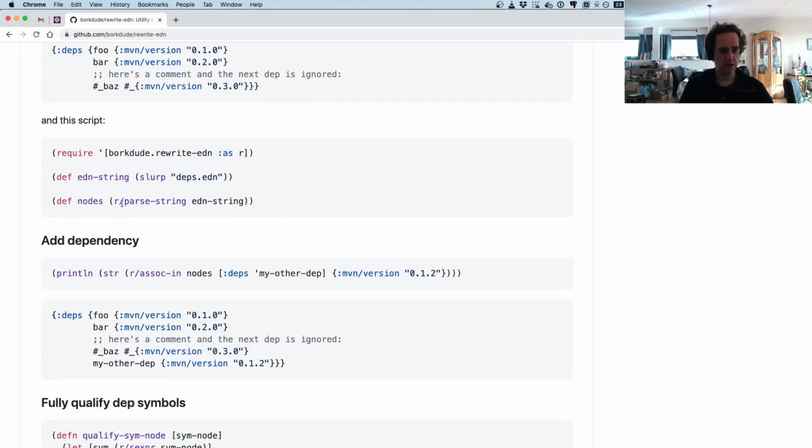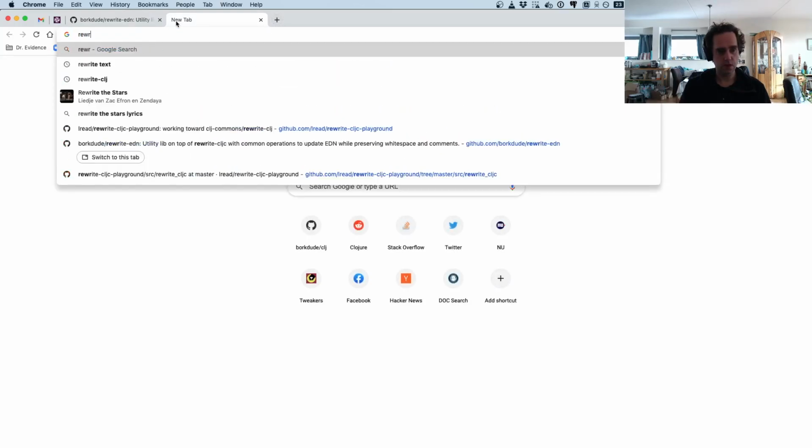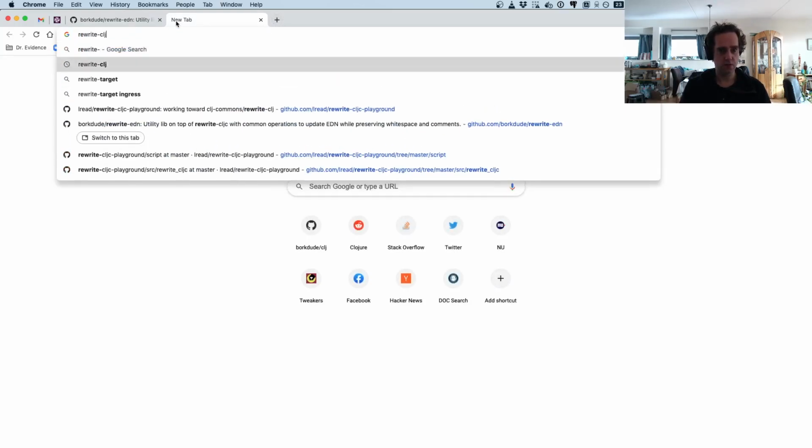and it has a function parse string which parses it to a couple of nodes, and these nodes are rewrite-clj nodes. Let's see how I'm doing on time. Yeah, rewrite-clj nodes, and rewrite-clj is the library that this library is based on.